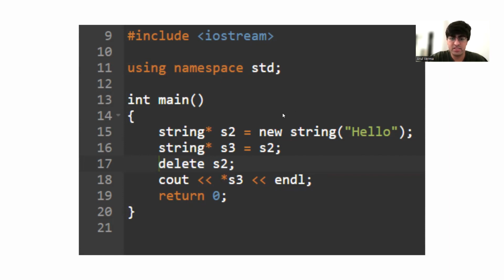What ownership essentially says is that s2 is the original owner, and then we say s3 is equal to s2. So now s3 becomes the owner and s2 goes out of scope. So this delete s2 automatically happens. There's no point in calling it. And this manual call of the delete s2 doesn't delete any data. It doesn't actually delete the string hello because s2 no longer has ownership over that string hello.